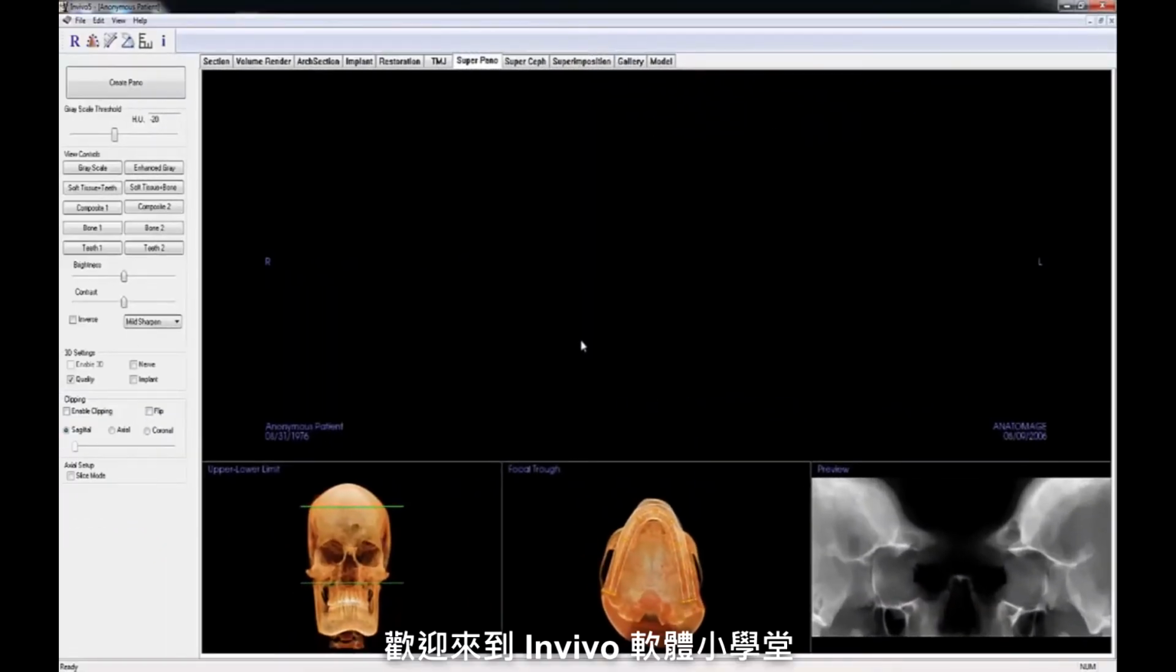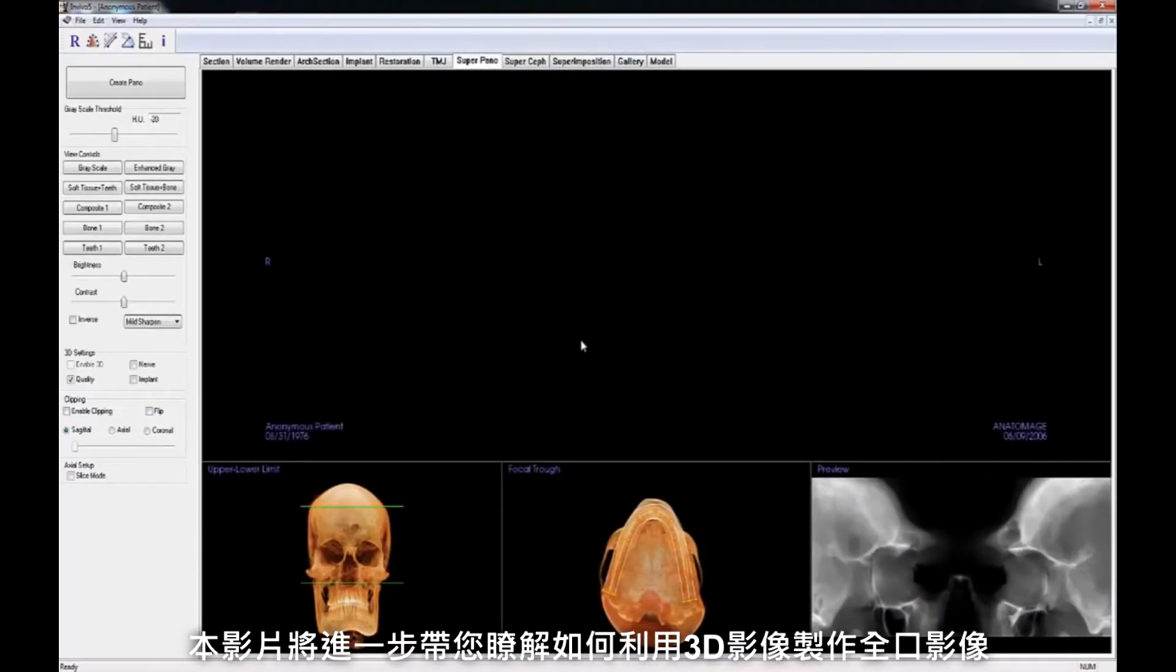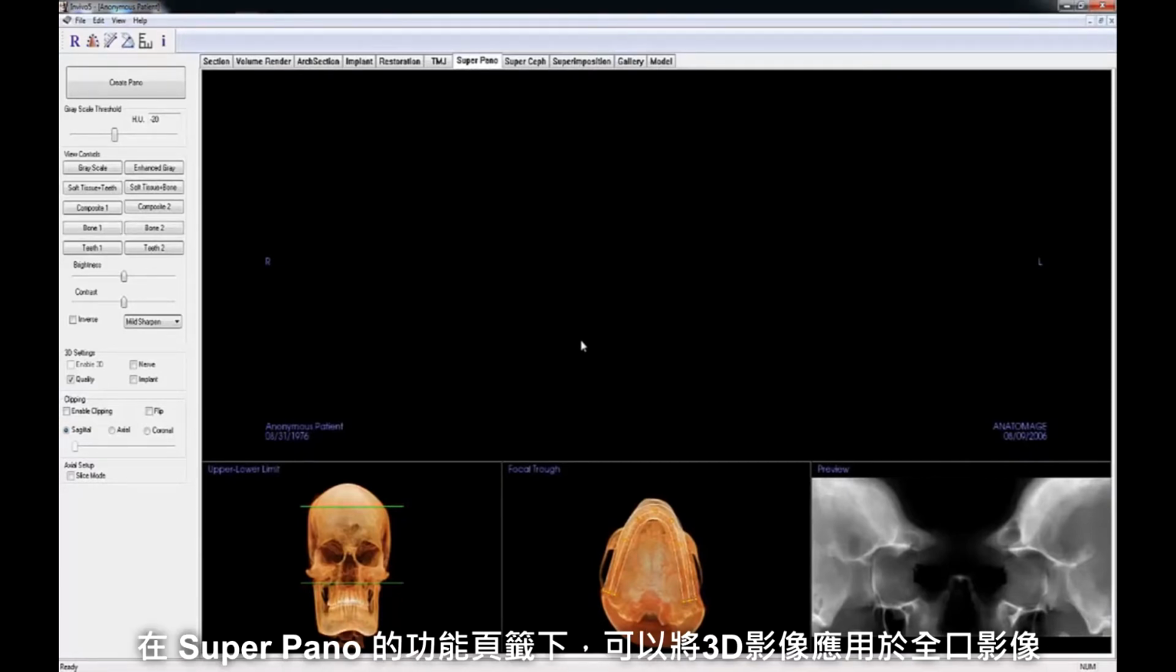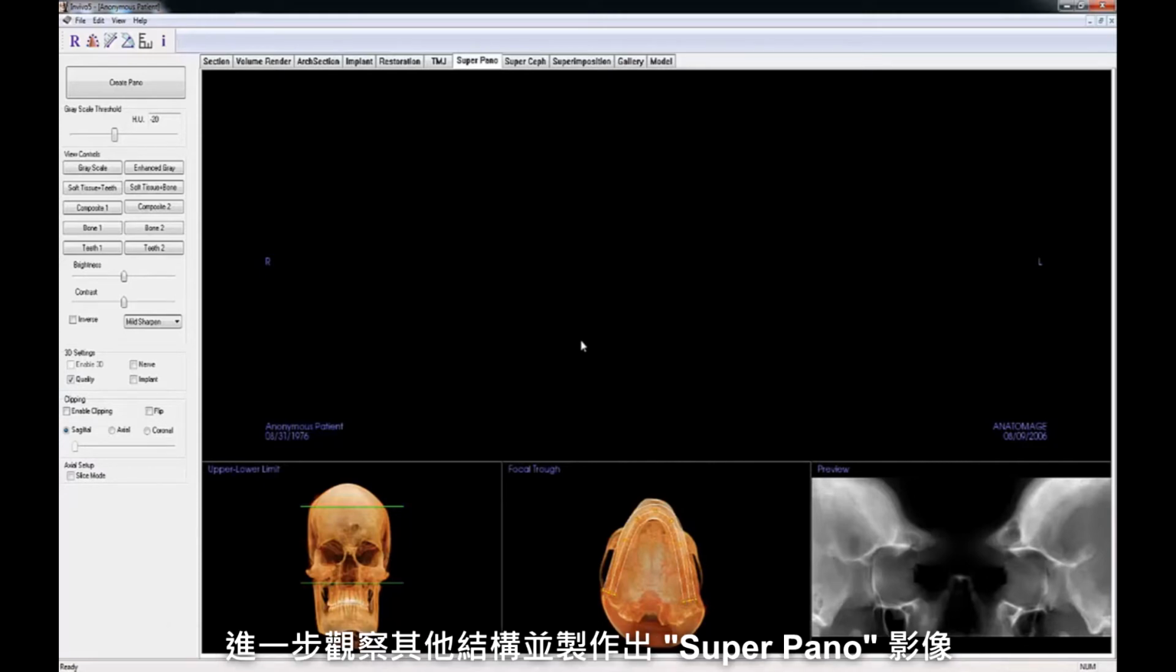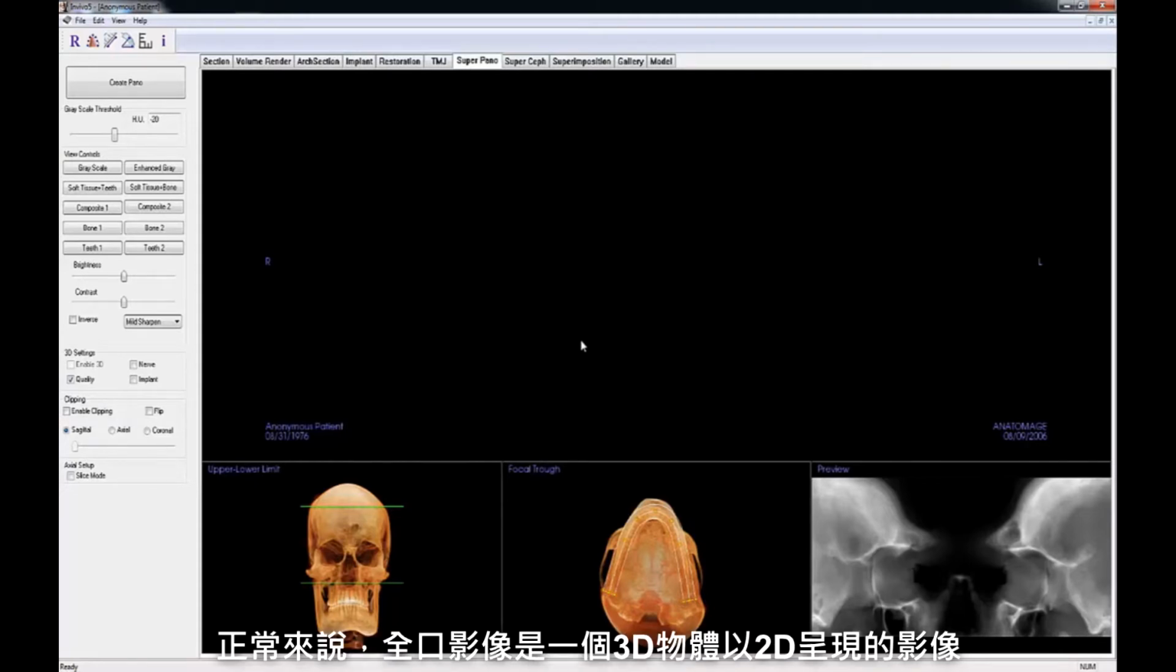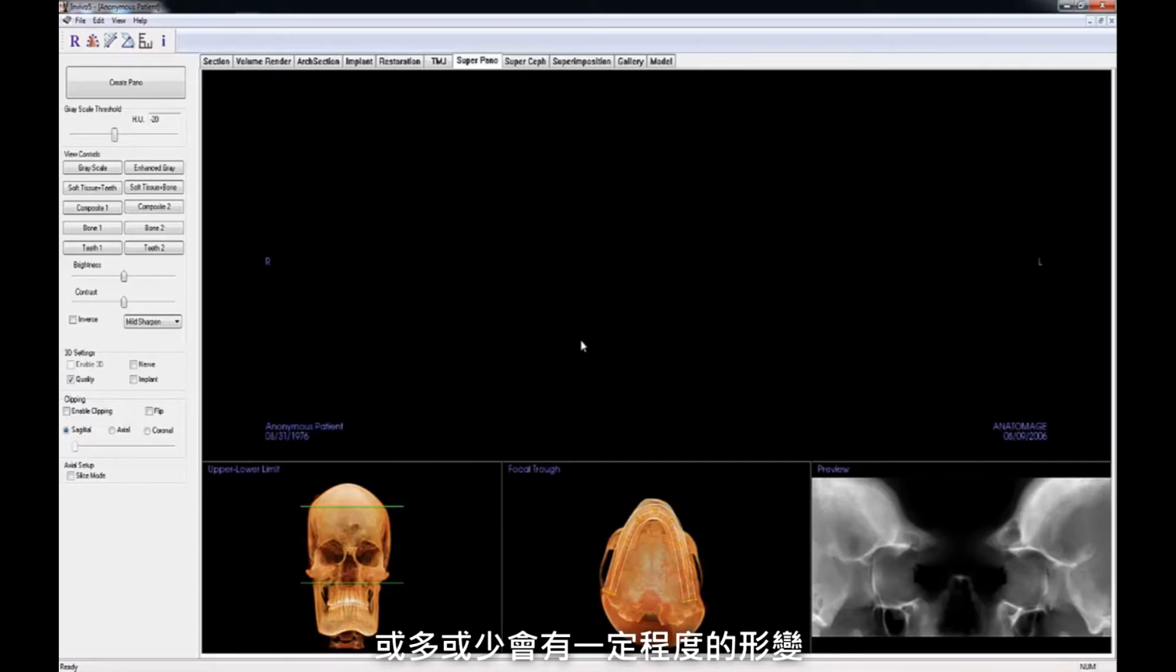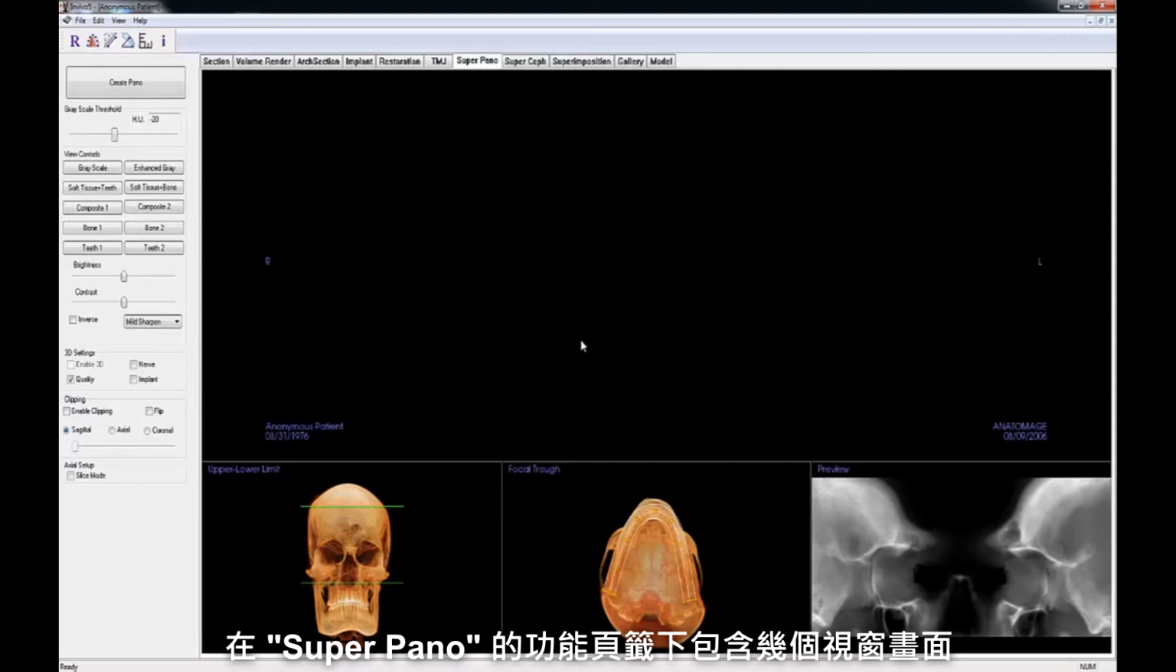The purpose of the Super Panel tab is to reconstruct the panoramic image of the scan. With superimposition options of the Super Panel tab, we can apply 3D volumes to the panel to see additional structures and make superior panels. By nature, a panel is a 2D representation of a 3D object, so there will be a degree of distortion. The Super Panel tab consists of several windows.